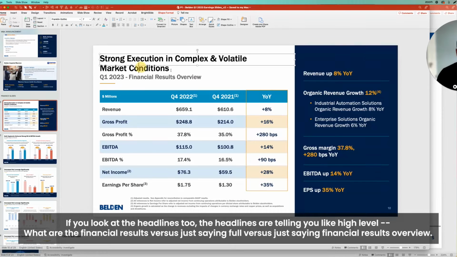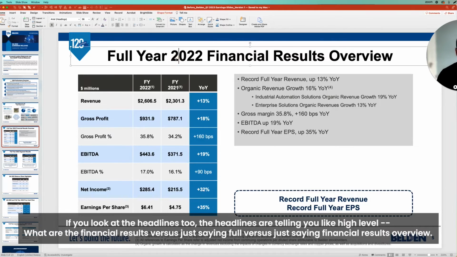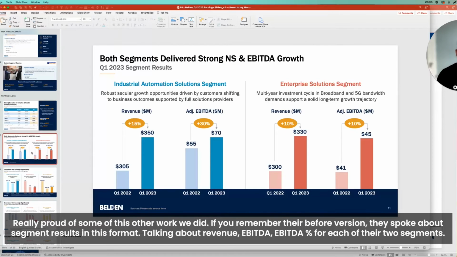If you look at the headlines too, the headlines are telling you at a high level what are the financial results, versus just saying financial results overview. Really proud of some of this other work we did.